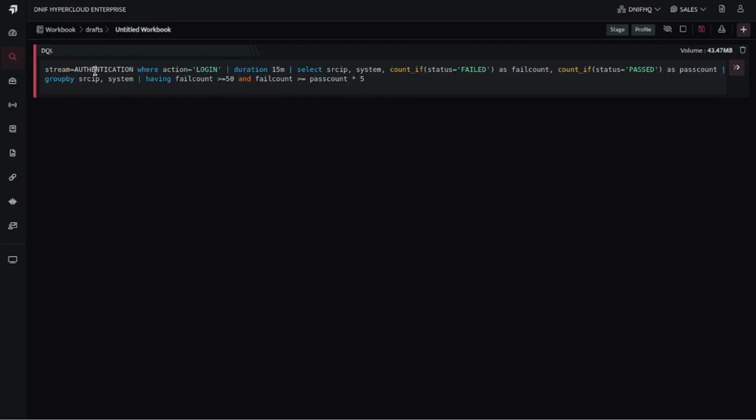So here we are considering the data from the authentication stream where the value of action is login. That means we are only concentrating on the observations which have the action column value as login. We are considering the data for the duration of the last 15 minutes. We are interested to find the count of successful as well as the failed logins.